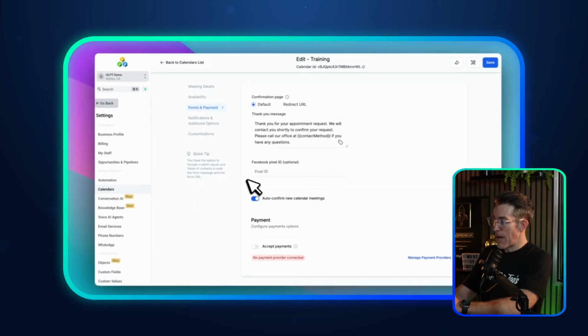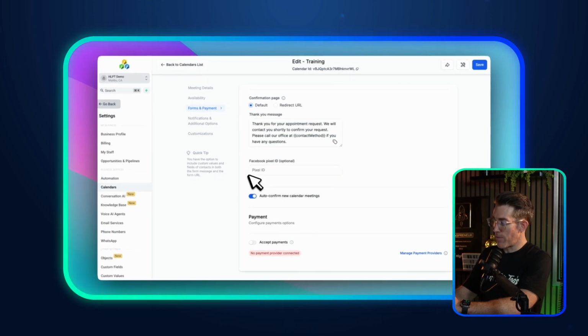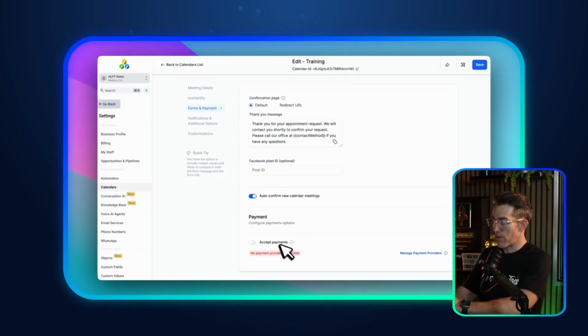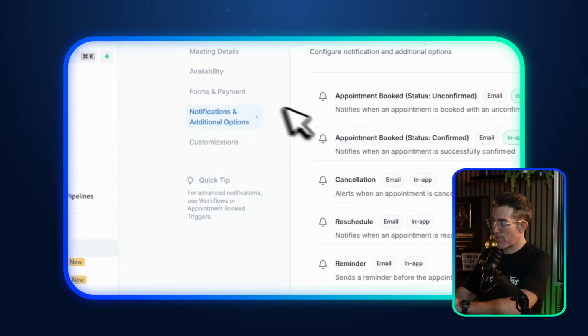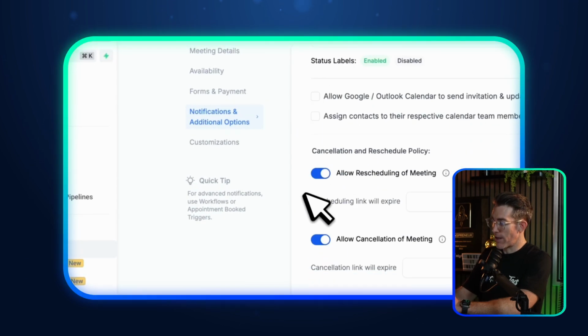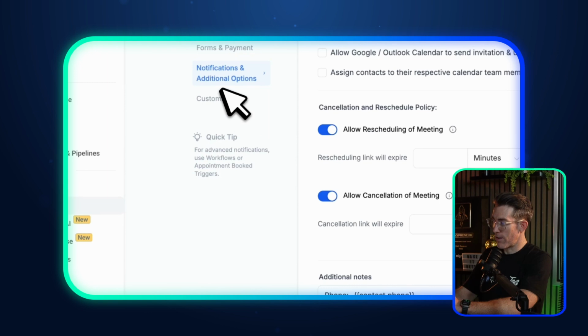For the forms and payment, this is similar to everything that we configured before, although more commonly you'll see the payment options for classes there, and our notifications process there. All of these settings are the same.